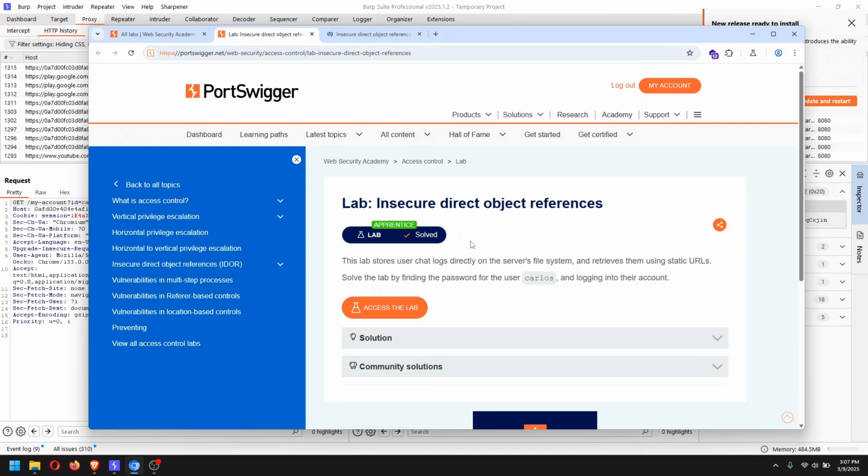Okay, so welcome back. So sa video na 'to, solve natin 'tong lab na Insecure Direct Object References. So this lab stores user chat logs directly on the server's file system and retrieves them using static URLs. So to solve the lab, find the password for the user Carlos and log in into their account.